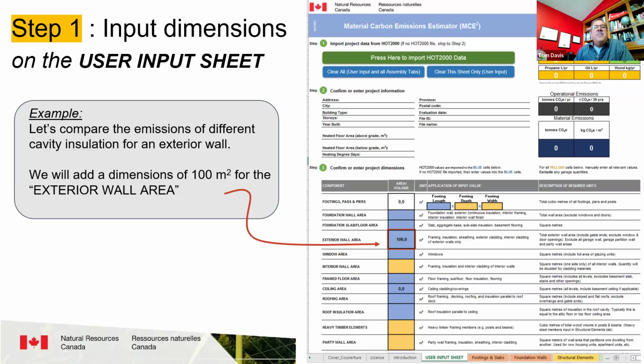For the purposes of comparing materials, the dimension doesn't need to come from the set of plans. You can enter any number. I suggest using 100 for basic comparisons, because the results in MC squared are rounded. Using a smaller number like 1 or 10 could provide slightly skewed results. So we're going to calculate the embodied carbon for a wall assembly that's 100 square meters of material.